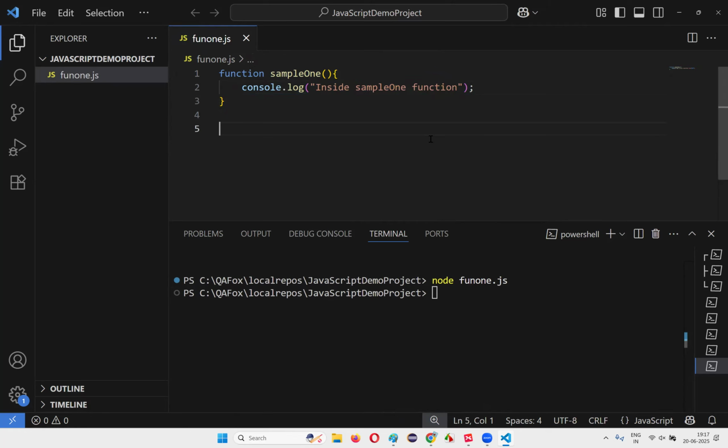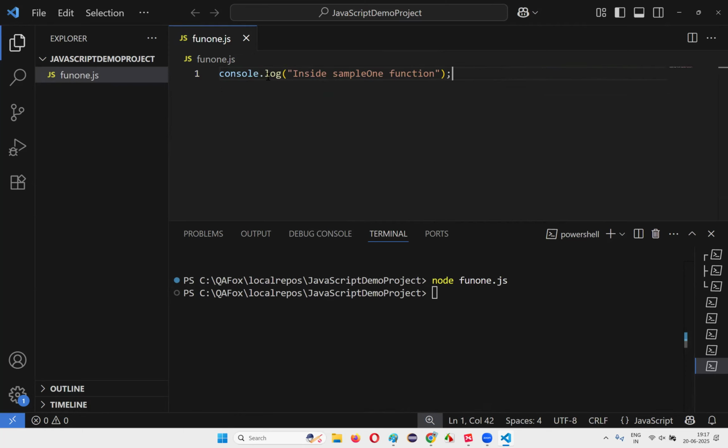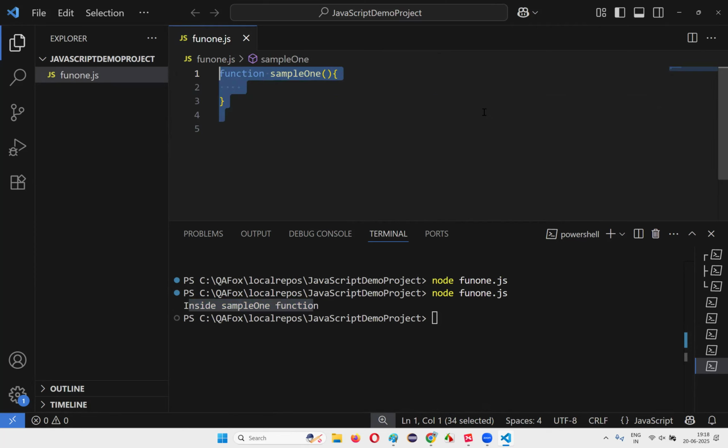The reason behind that is, if this console.log is not part of a function, or if it is directly written like this, when I run this, you see this print statement gets executed. But what if this print statement is part of the function? This line won't be executed because the function is not getting executed.